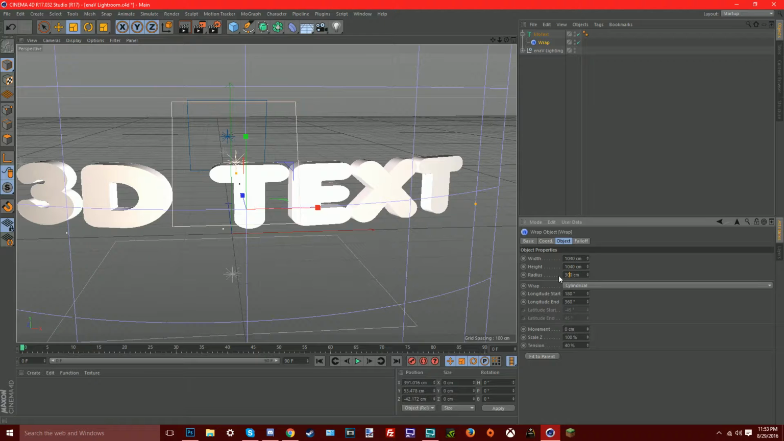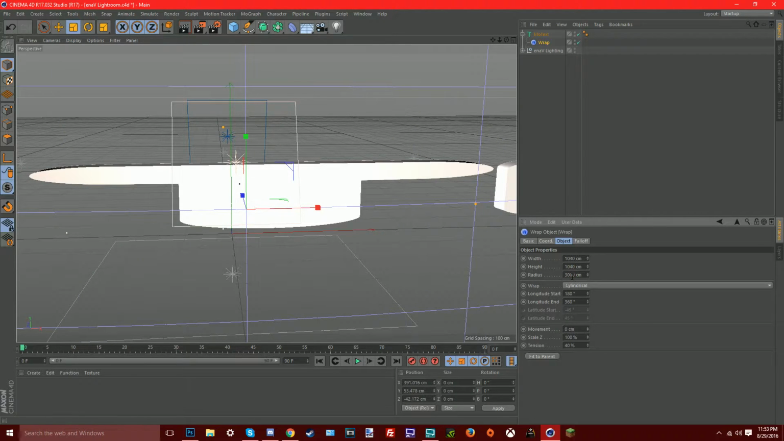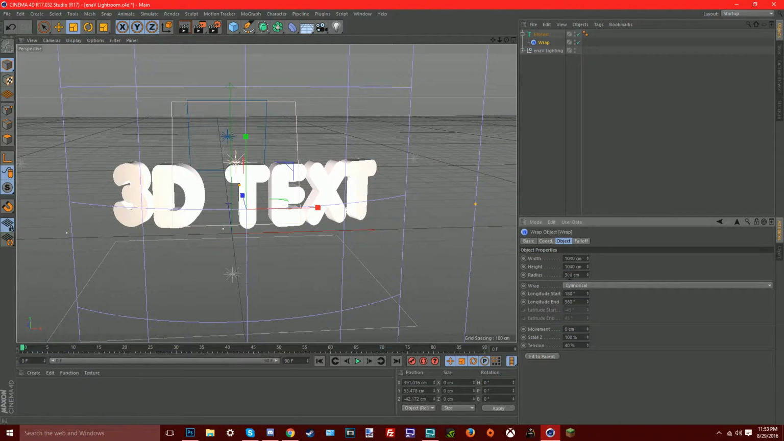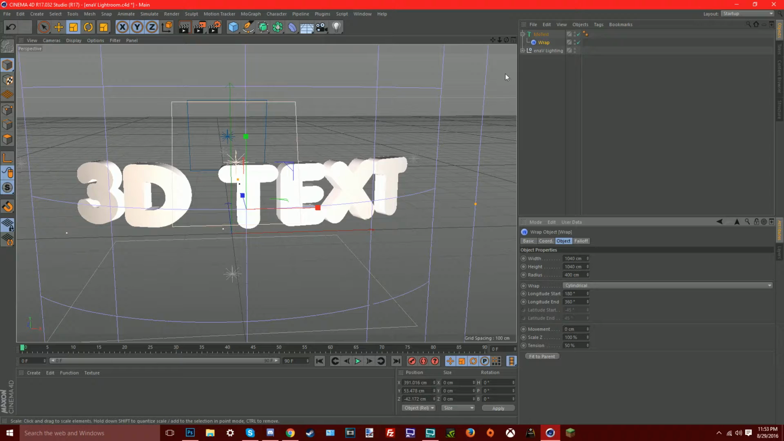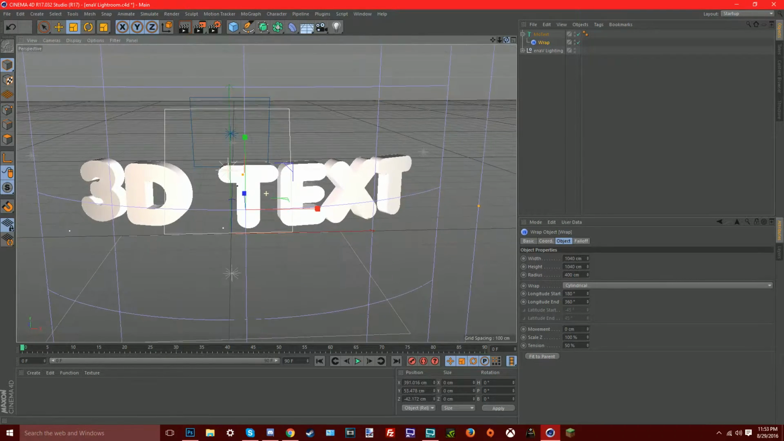So I usually make mine at, oh my god, no, not 3,000. It just depends on how many words are there. But I usually make mine about 400 to 500 size. And then my tension, I'll do either 50 or 40. 50 looks pretty good for now.